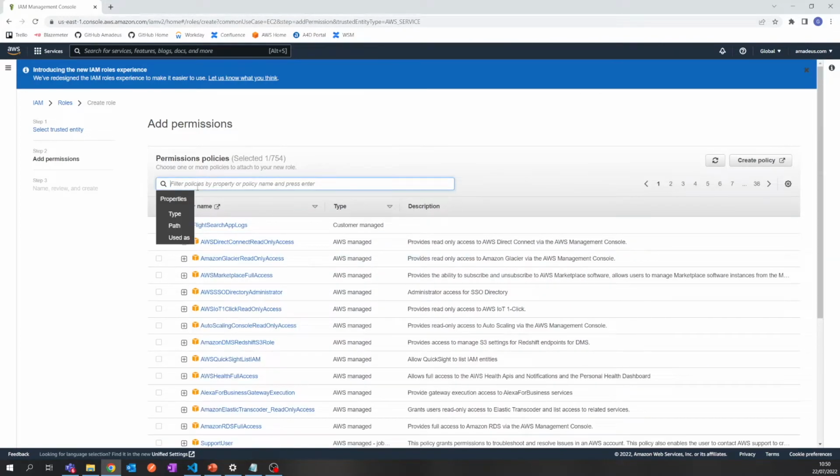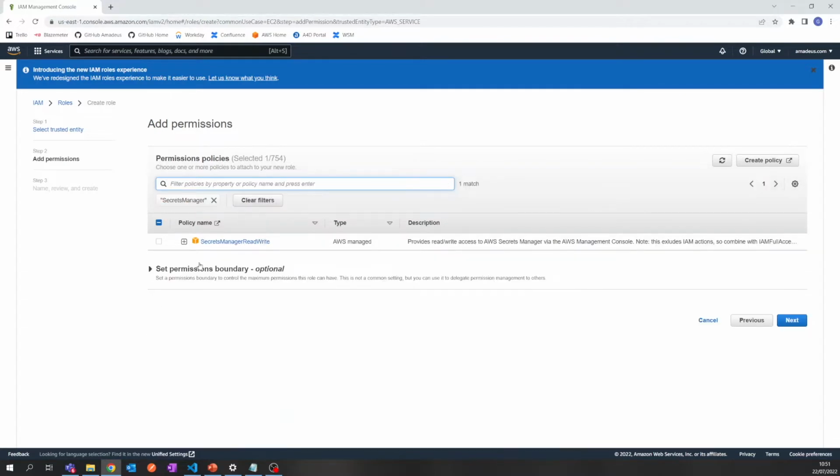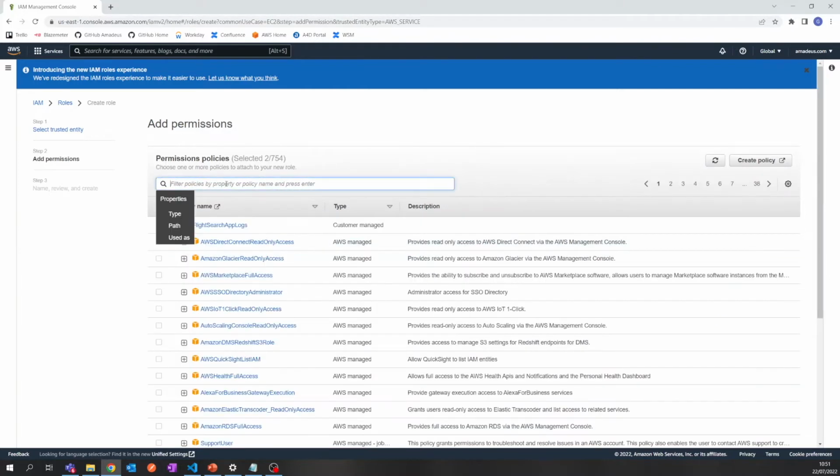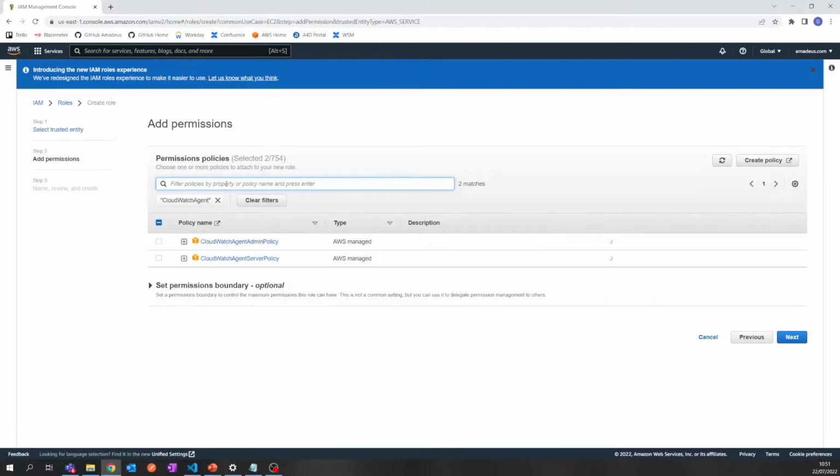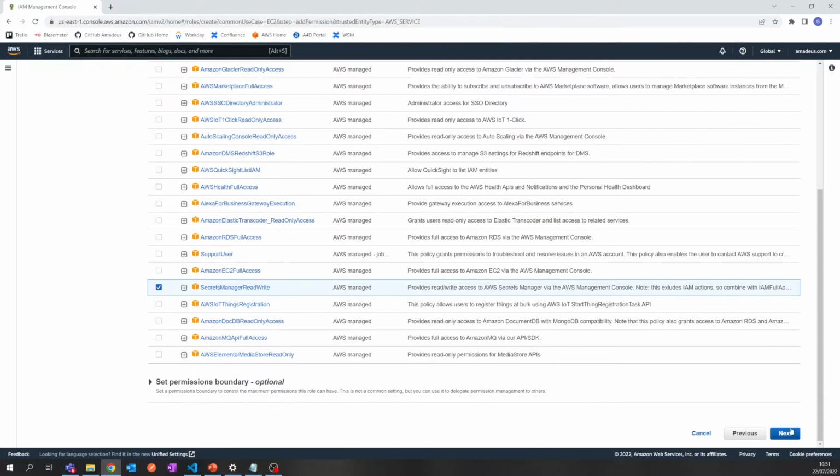Next one is the role for Secrets Manager. So search for Secrets Manager and add this policy, Secrets Manager read write. And finally, the last one, delete this filter, is CloudWatch Agent Server Policy for the CloudWatch service. So search for CloudWatch Agent Server Policy. Okay, now we just added the 3 permissions we need. We can click on Next.